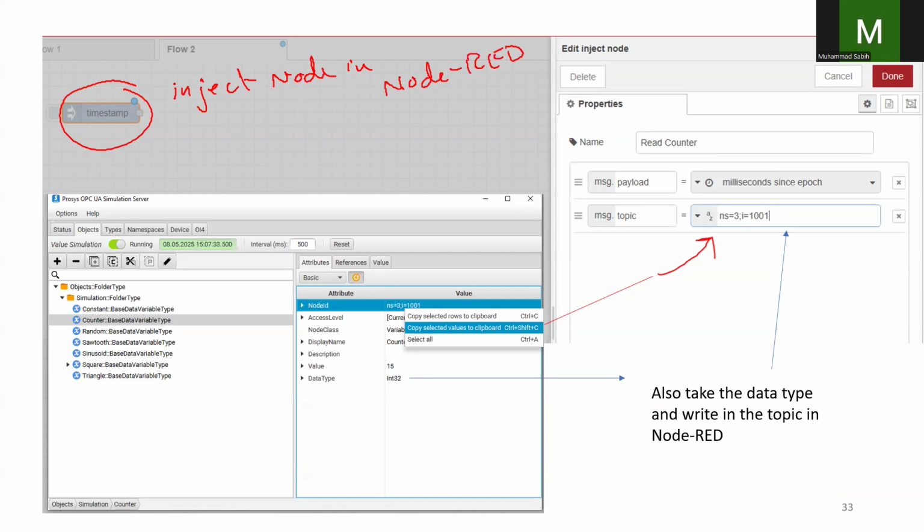And in the inject node in Node-RED, what we need to do is double click and configure it. This is how we will give it a name, and this is the most important thing. What we do here is go for the variable that we need to configure, the OPC UA item or variable that we need to read. Okay, so we will go to that variable, and then you see the node ID.